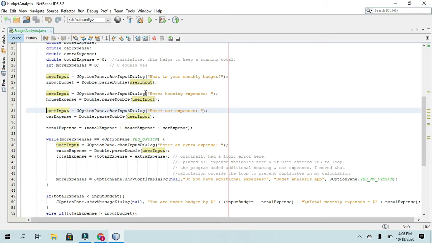I didn't really have to add in these 2 lines for housing and car. I could have just made it as, do you have any additional expenses? But I kind of just wanted to make the app a little bit more, I don't know how to explain it, but I just added those 2 in.